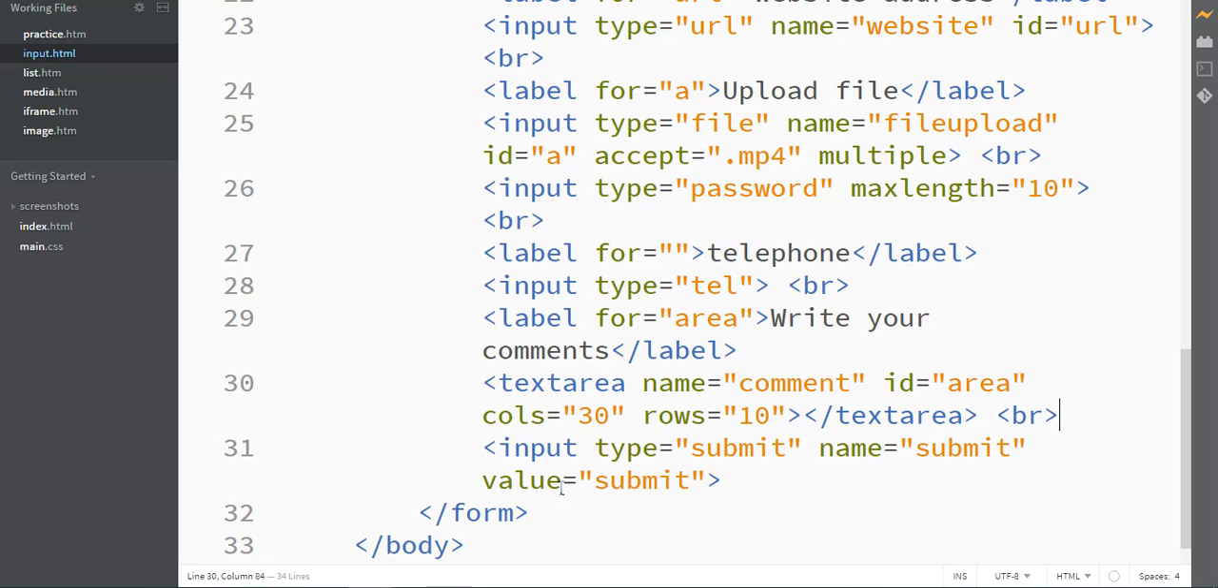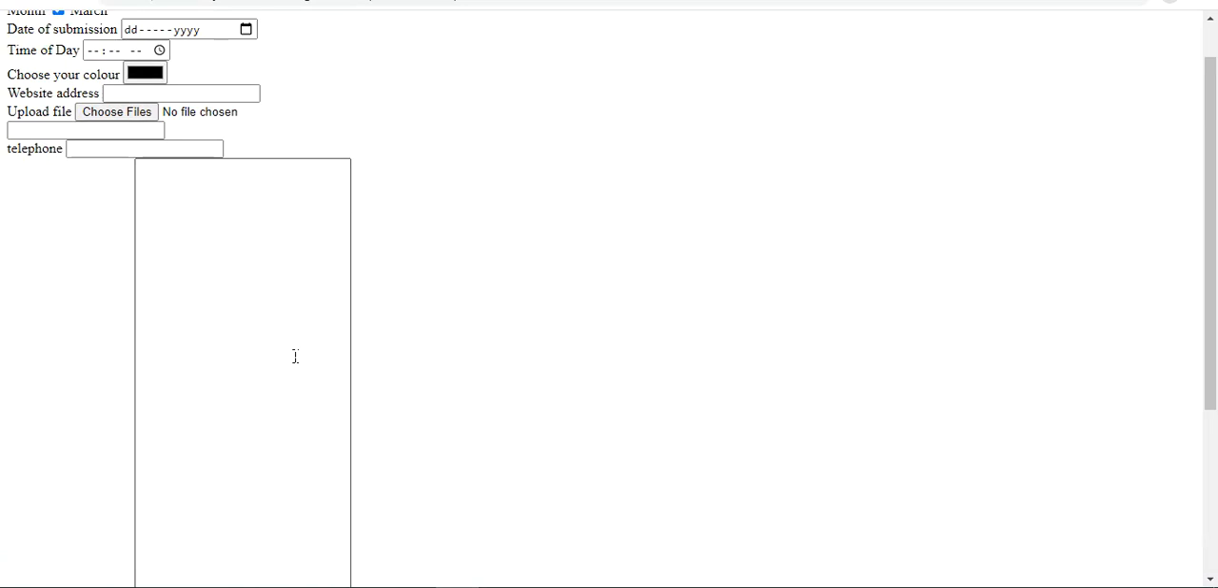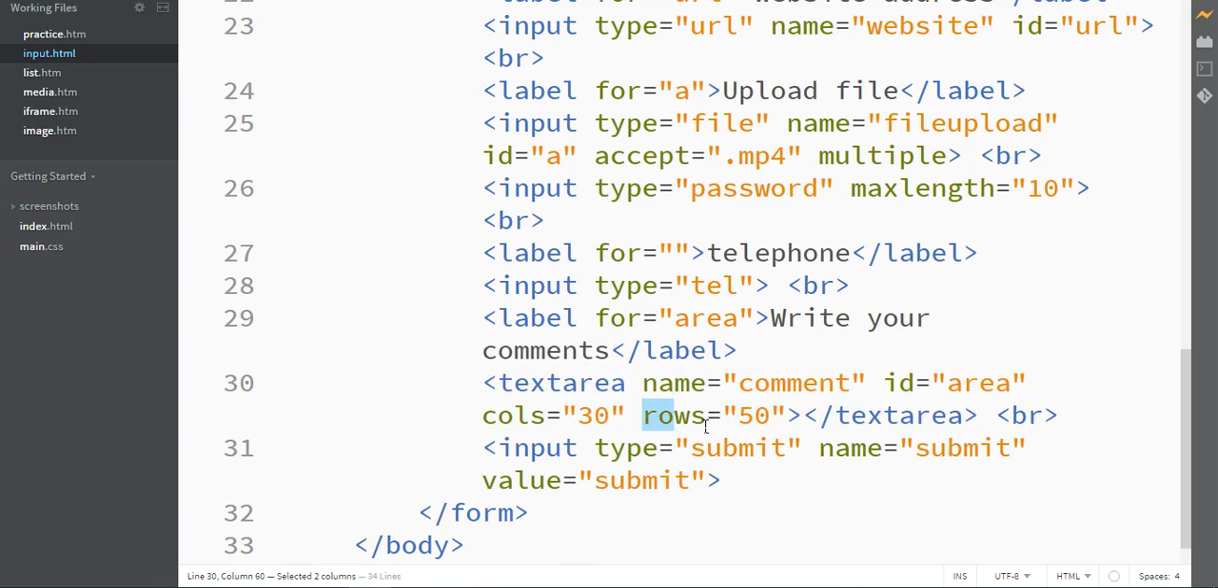Okay, let me prove to you now that rows is for height. Let's say 50. Save it. See? Now that's long. The rows attribute determines the height. Let me take it back, Control Z. Now the cols attribute, which is column, is for the width. So let me say 60 here. Save it.